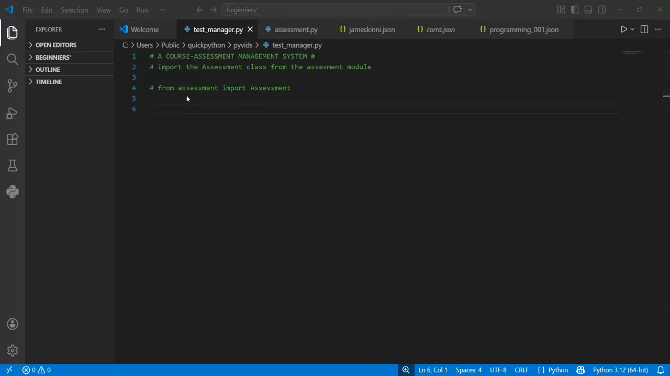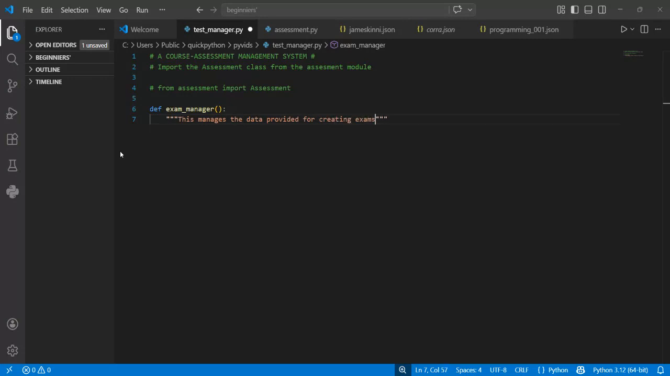So what we're going to define right now is a function that helps us manage the actions or the tasks that the instructors or the users would love to carry out. So we define a function called exam_manager. Okay, so we add a bit of doc string here. This manages the data provided for creating exams or assessments. All right, we'll leave it at this.